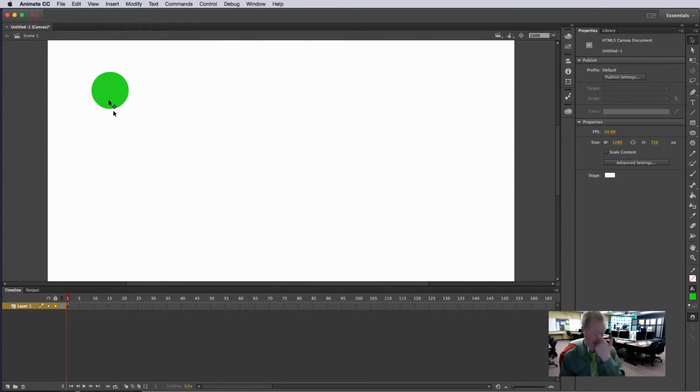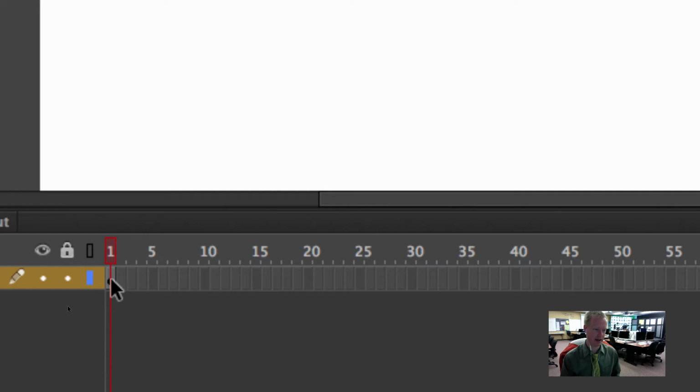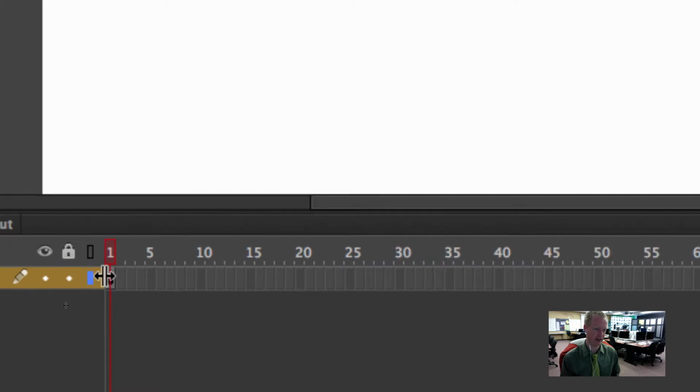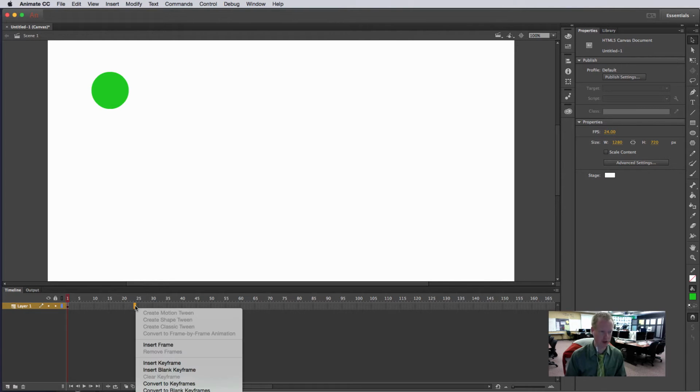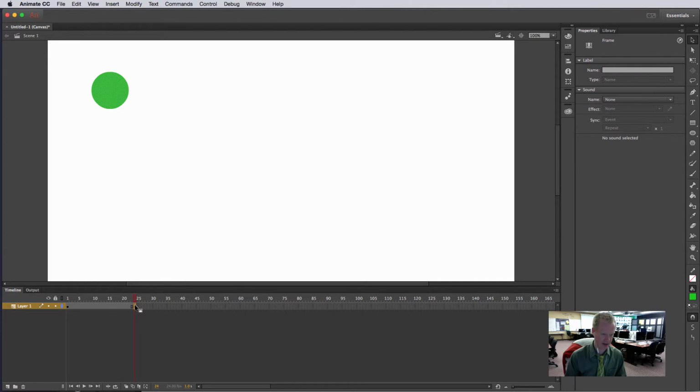So I have this ball here, and I want you to notice down in my timeline, I have this little keyframe. There's a little dot here. That is really important for us to understand and to use because that's how we're going to make changes to our animation. It's set to 24 frames per second. So I'm going to go down to frame 24 and I'm going to create a new keyframe. I'm going to insert a keyframe. The shortcut key for this is actually F6. I right-clicked on that, and then I click on insert keyframe.